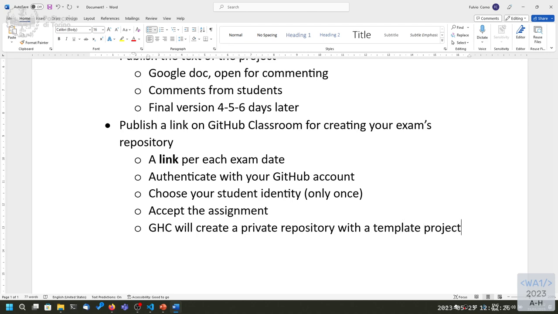So I will prepare a template project, which is a very simple project with just a server directory, a client directory with the package.json and a README, basically the structure that we have for an empty project, and you can work with that. So you will have a private repository in GitHub initialized with a skeleton of the project. You must work there, okay?